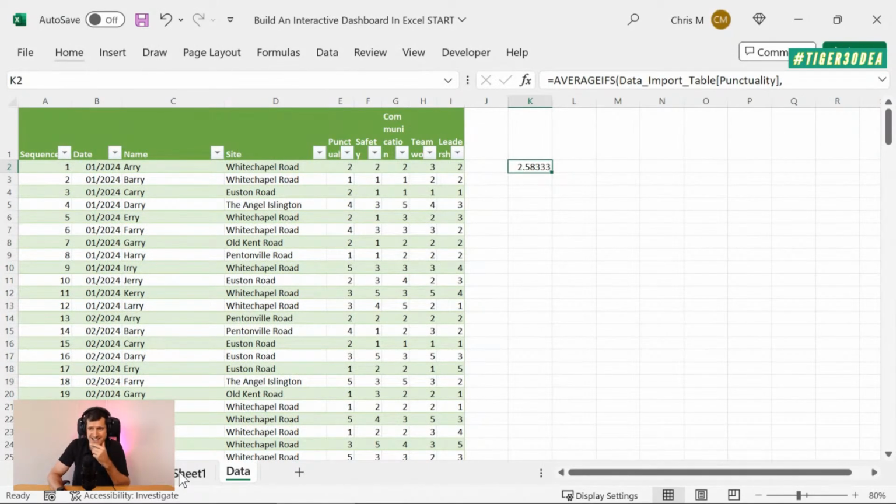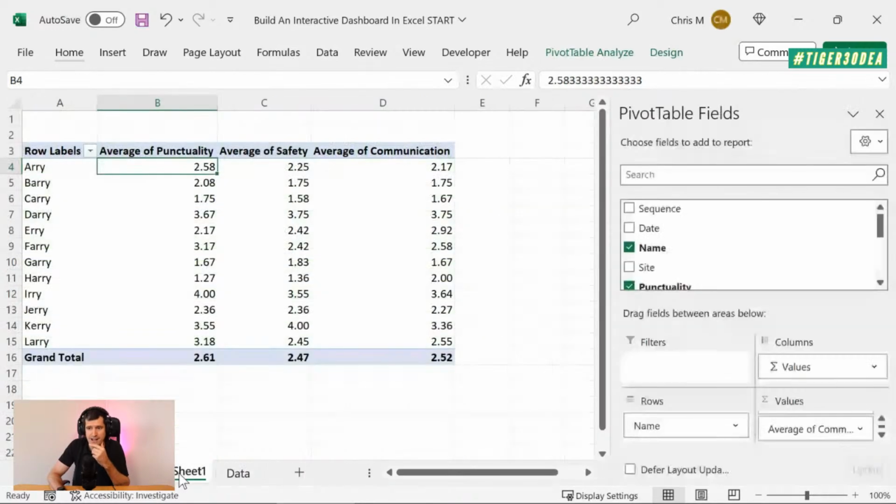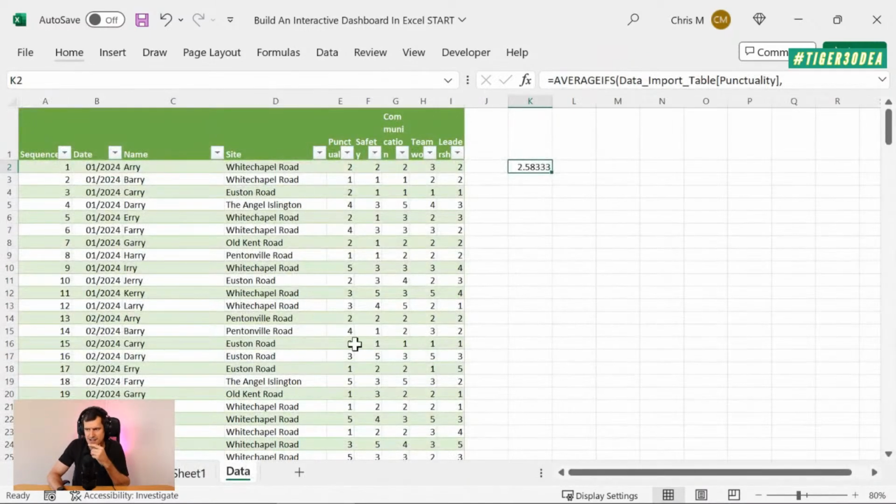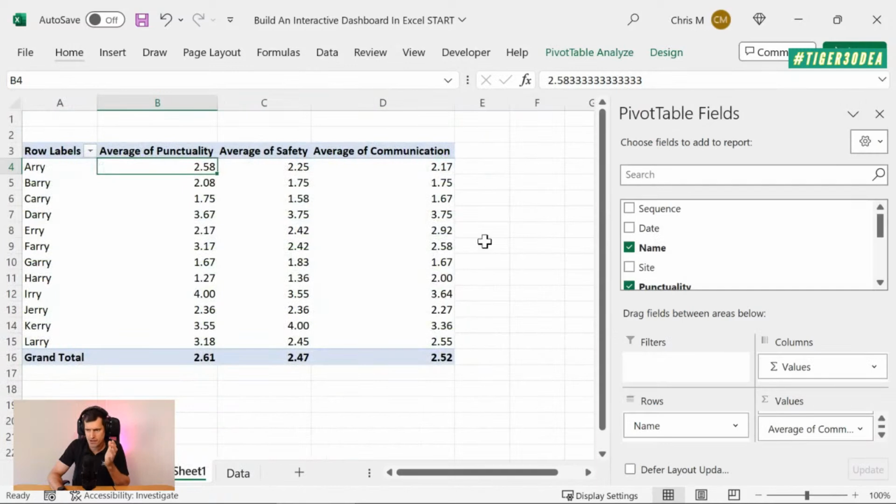So it's given us an answer of 2.58. Ari's average performance for punctuality is 2.58, and I can see that confirmed in the table. So that was a quick validation exercise using Excel's data analysis formulae. And if you're excited by that formula, I love the data analysis formulae. We are covering those tomorrow. You can choose which one works best for you, a pivot table or the formula-based approach.